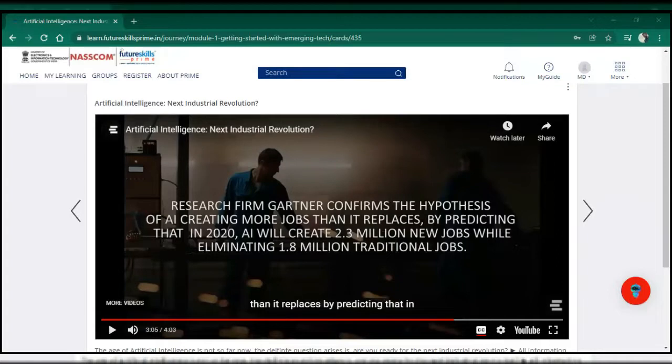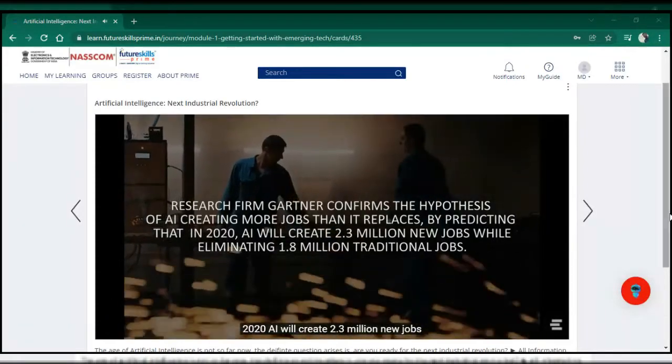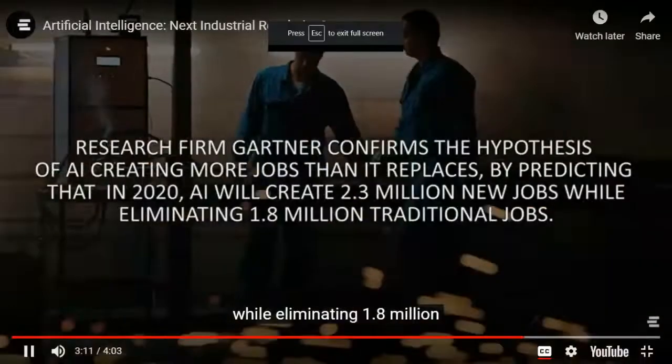So you must be thinking so many jobs are going to get lost. But as of an estimation, 2.3 million new jobs will be created, and 1.8 million traditional jobs will be lost, which means, say a doctor might go, there won't be a surgeon, but we'll need somebody to train the robot. We might not need a surgeon to cut you open, but we will need a surgeon to teach the robot how to cut you open. It is predicted that in 2020, AI will create 2.3 million new jobs while eliminating 1.8 million traditional jobs.